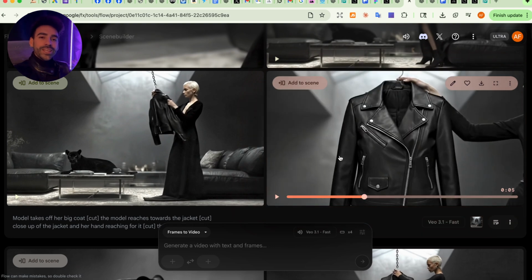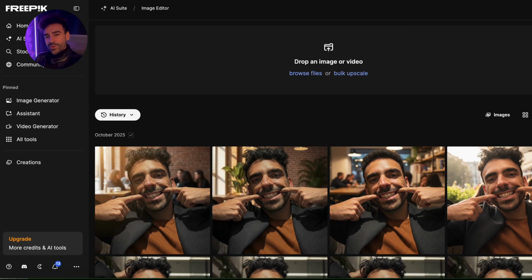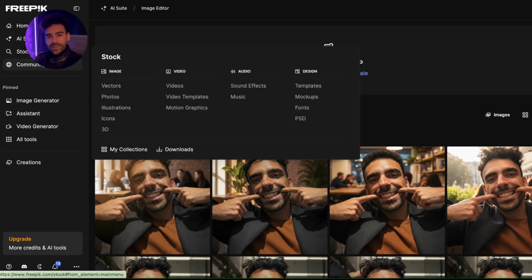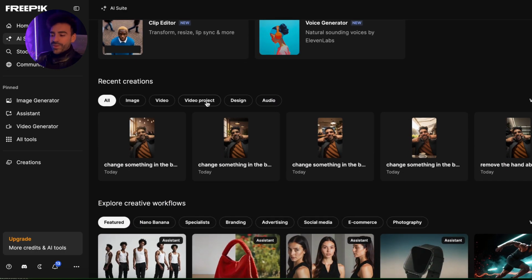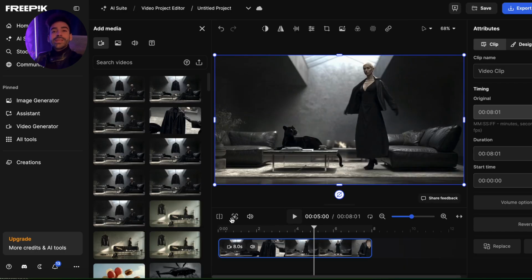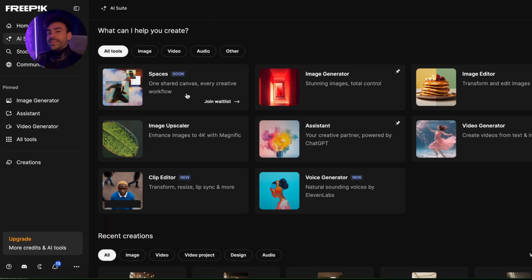Now, let's say you don't like a scene, you can literally extract it. Freepik has a good video editor where you can extract any frame. Just click video project and go to any part of the video and hit download current frame. Then you can go into AI Studio or Freepik and start editing your images, or you can use this as your first frame to extend the video.